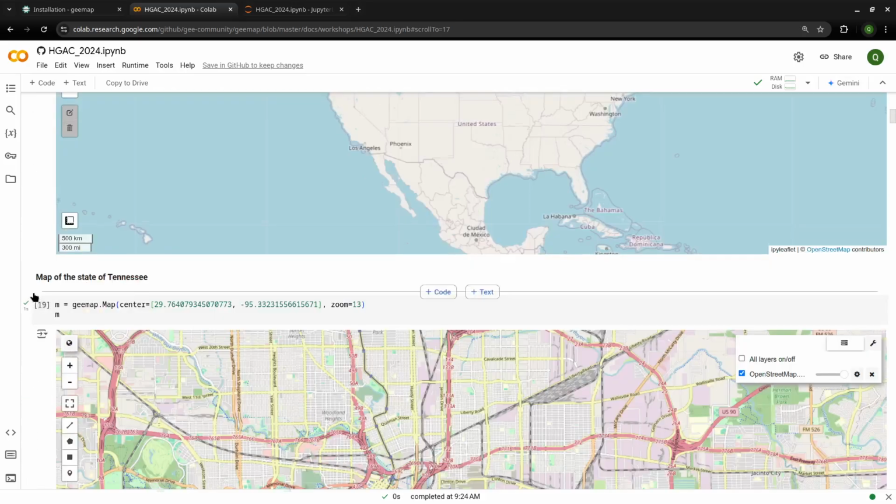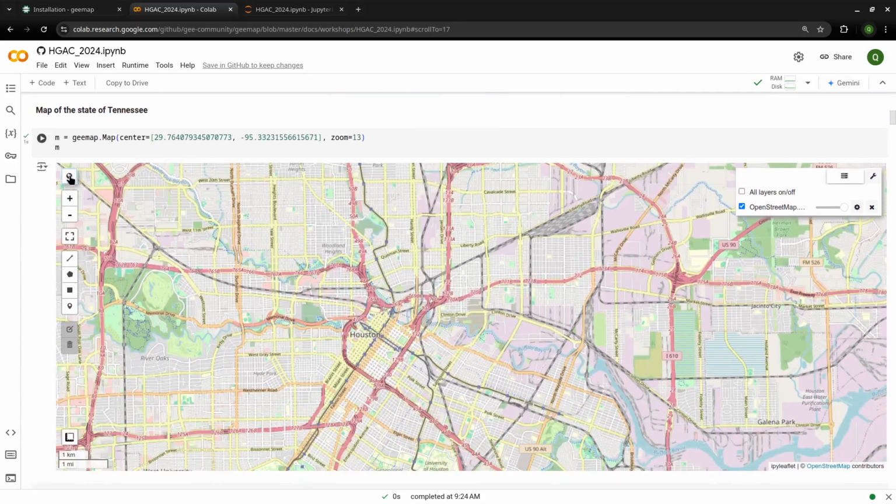By default, the map we created has this button on the left, upper left corner here. And this one is the data control. So you can source data. I will show you how to do that. This one is zoom in and zoom out. And this one is the full screen control. It doesn't work on Google Colab, so you can ignore this one. This one is the draw control. So it allows you to draw things on the map.